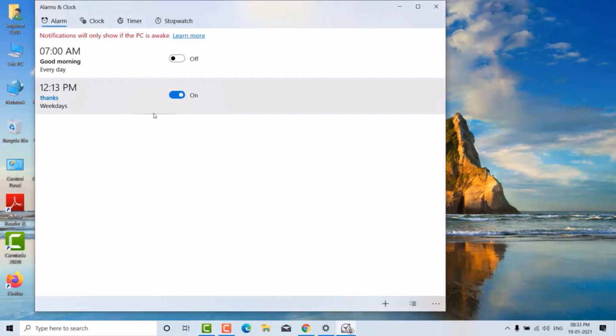That is. So guys, this is a very simple and easy method if you want to set an alarm in Windows 10 PC.